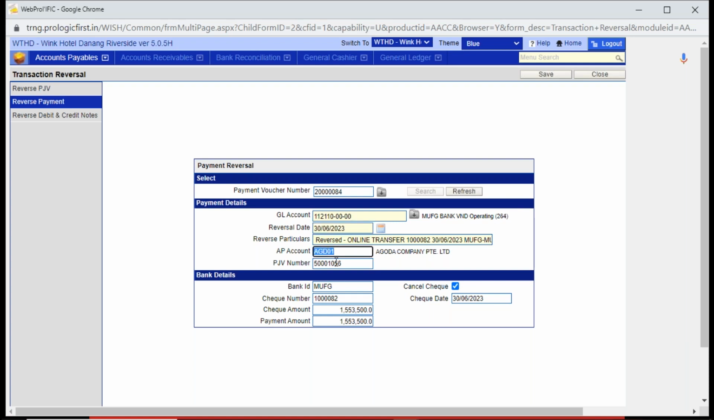This is the supplier and this is the purchase journal number against which this payment was made. So when I have to reverse the payment, all I need to do is locate the payment transaction number, click on search, and say save.